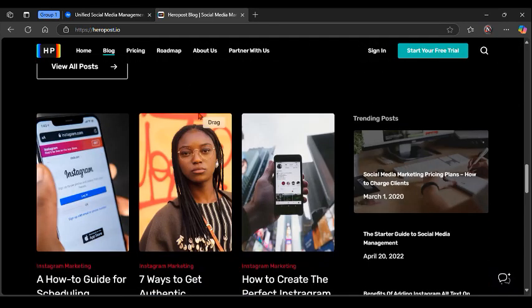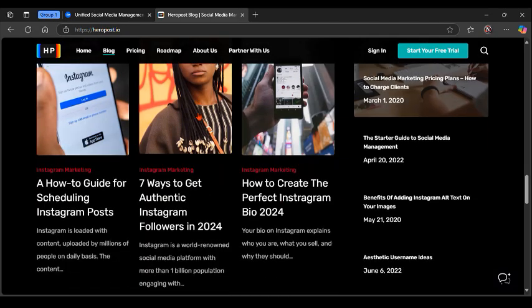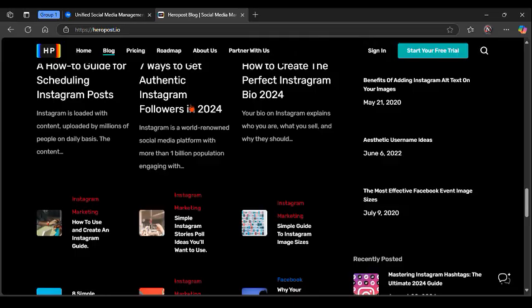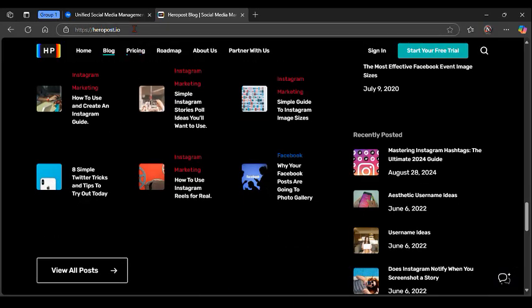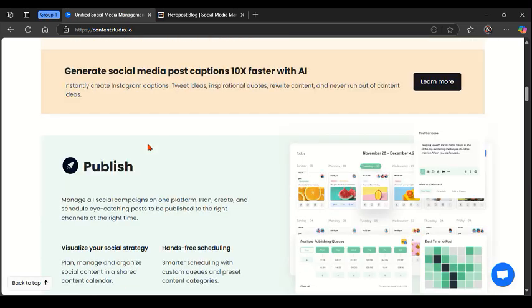Talking about Heropost on the other side, revealing the strengths and the weaknesses. Talking about the strengths, it can be affordable with a generous limit on posts and platforms. Also a clean and beginner-friendly interface. It also offers bulk scheduling, Canva integration and link tracking.